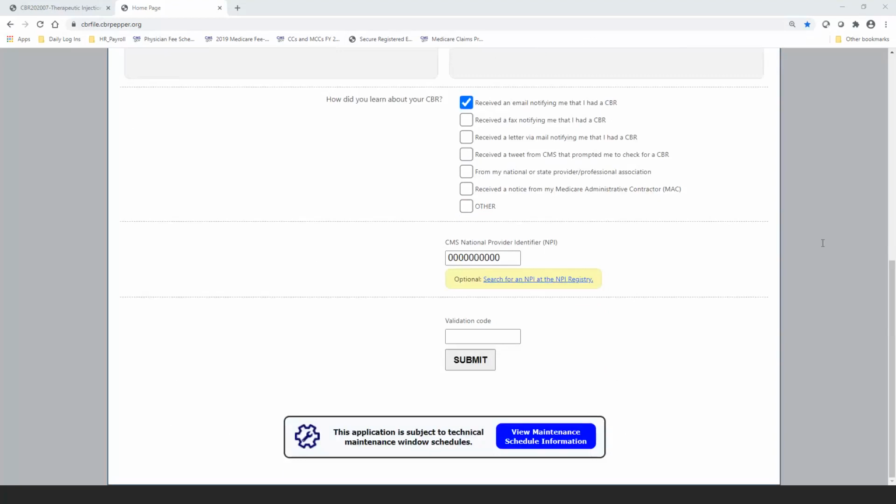This would be communications that came to the contact information that is listed in the Provider Enrollment Chain and Ownership System, commonly known as PECOS. We do encourage everyone to confirm their PECOS information and update if necessary so that we can contact the appropriate person regarding CBR information. Confirming this information several times a year allows for that contact information to stay up to date and lessens any issues that may arise otherwise.